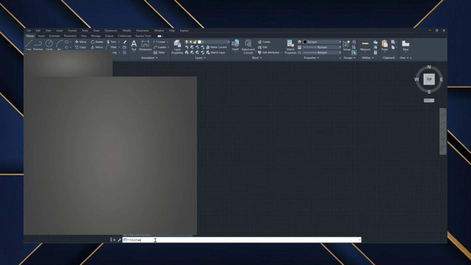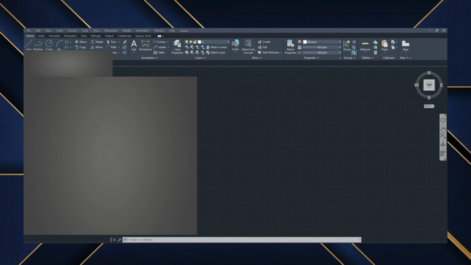These simple commands make it easy to customize your workspace and quickly recover missing interface elements without resetting AutoCAD. Knowing these shortcuts can save time and help you get back to work faster whenever your workspace changes unexpectedly.